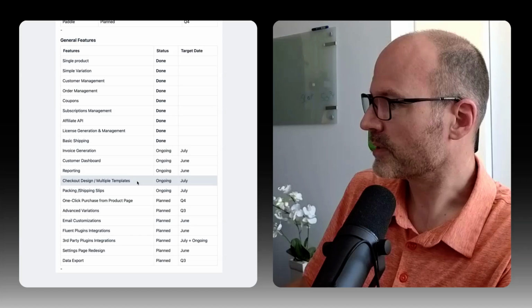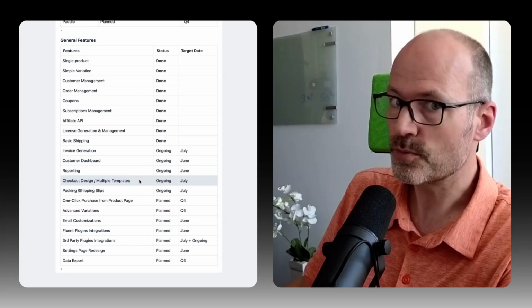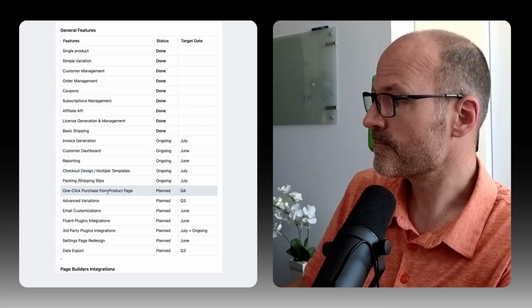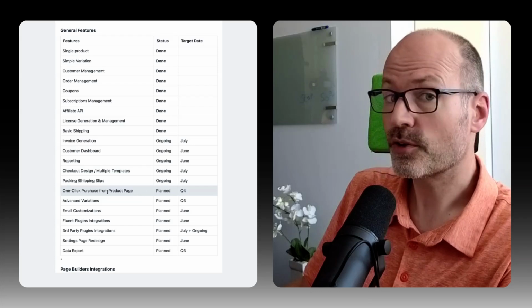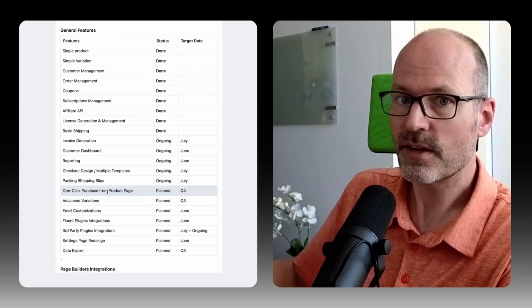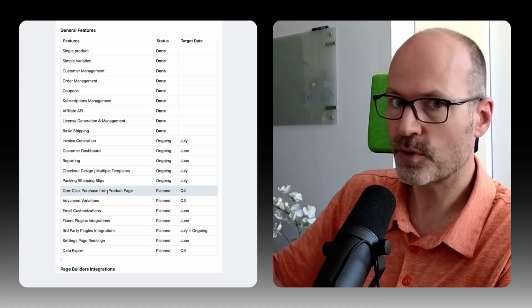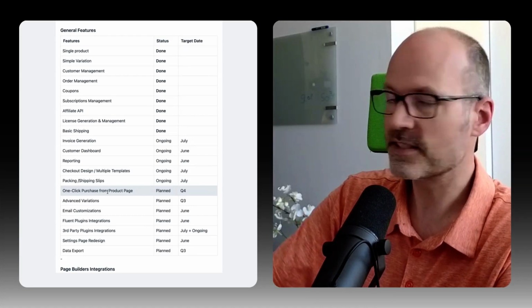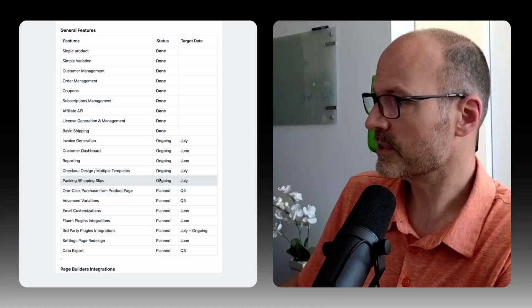Checkout design, multiple templates. These are the Gutenberg templates. One-click purchase from product page would be great. What we already have is we can send clients a link with everything applied: coupon, price, variation. So they click the link, buy now, enter cart details, done. That's already working. That's great.